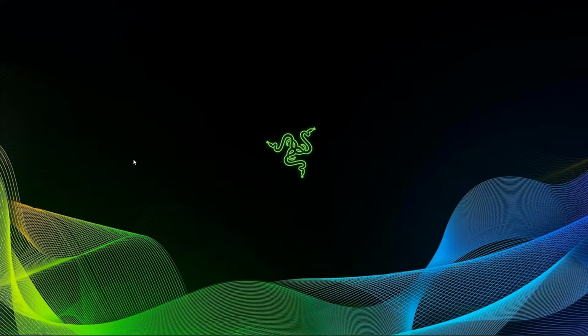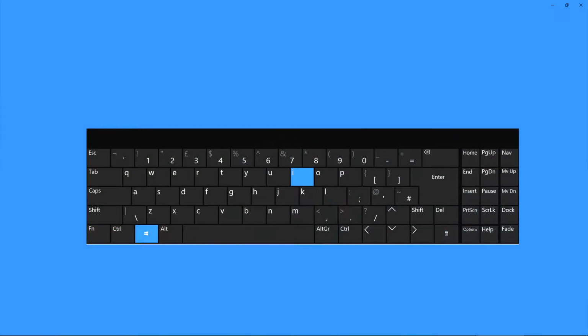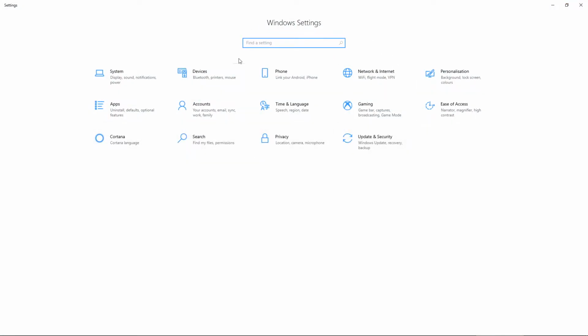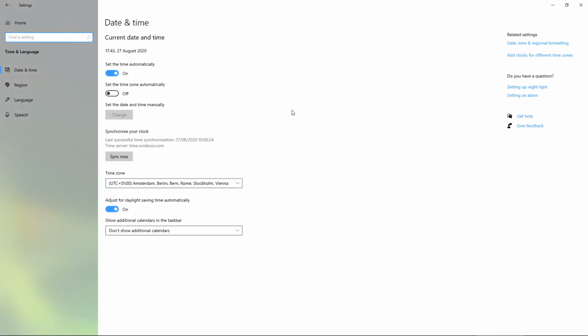The first thing you want to do is press Windows and I. You will then see a window that says Windows Settings, and you want to look right into the middle where it says Time and Language. You can also see it says Speech, Region and Date. Click on it, and then on the left hand side look for the language.